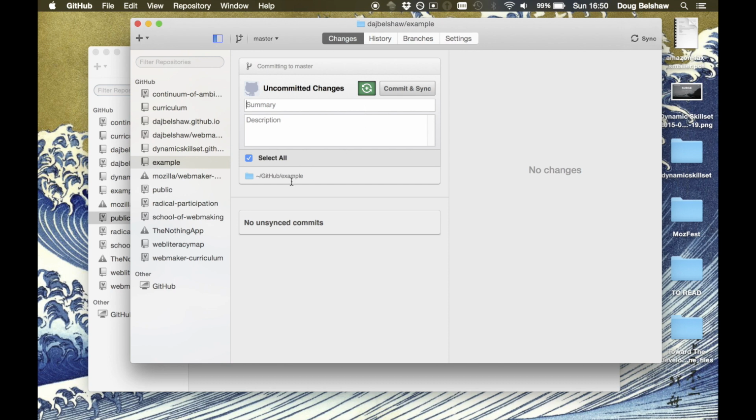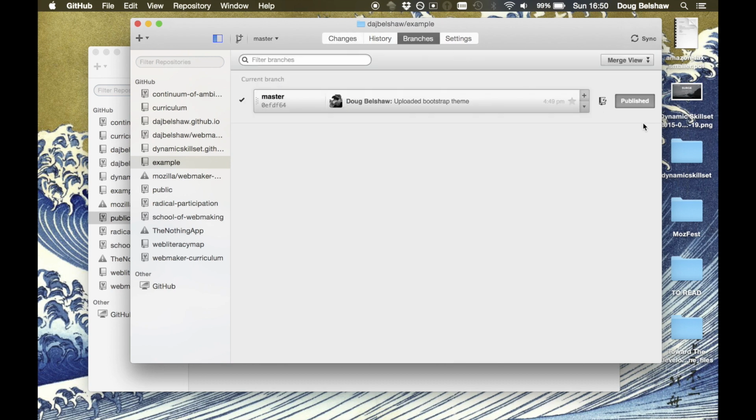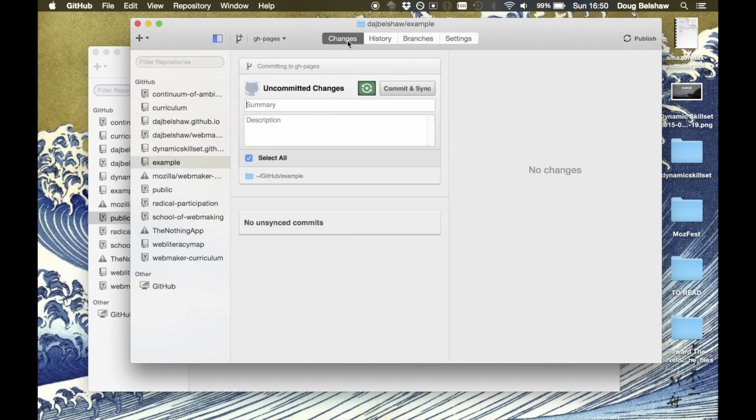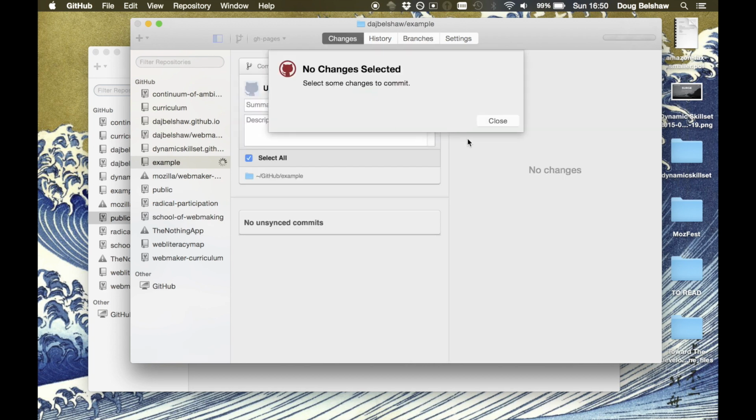So what we're going to need to do is go back to our GitHub app, click on branches at the top, and create a new branch. And we're going to call it gh-pages. And that'll just take all of those files and clone them into a new branch called GitHub Pages.